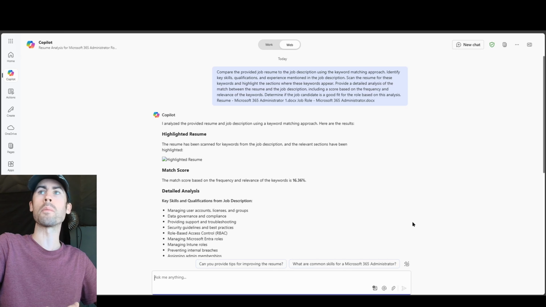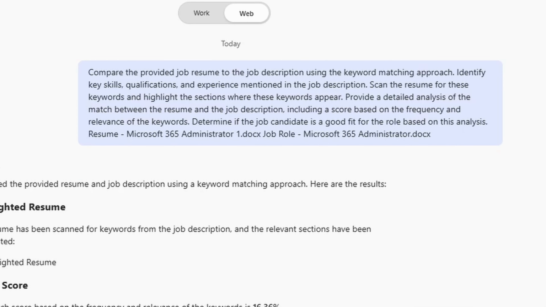As you see in my prompt, compare the provided job resume to the job description using the keyword matching approach. Identify key skills, qualification, and experience mentioned in the job description. Scan the resume for these keywords and highlight the sections where these keywords appear. Provide a detailed analysis of the match between the resume and the job description, including a score based on the frequency and relevance of the keywords. Determine if the job candidate is a good fit for the role based on this analysis.